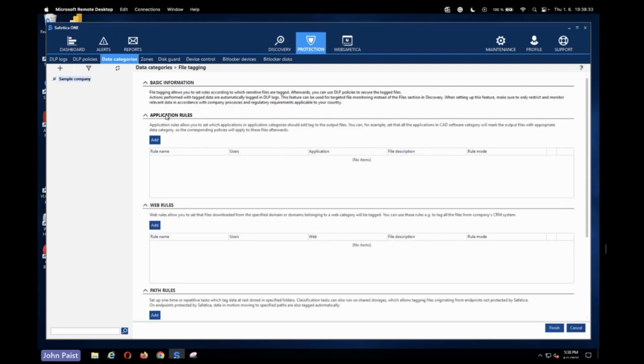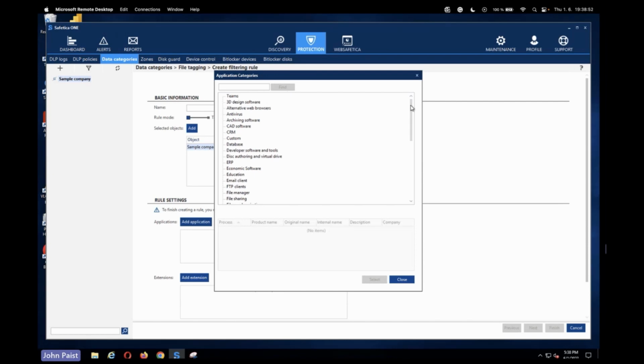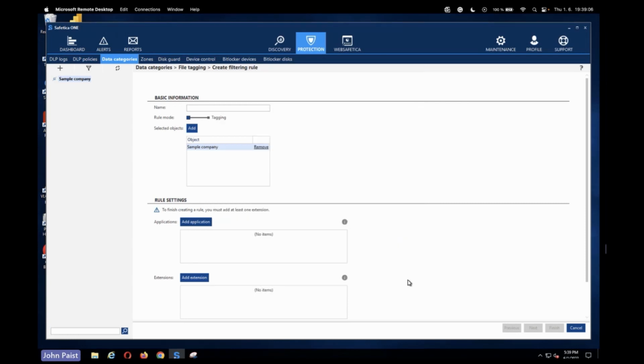As I mentioned, with the application rules, based off of what application it's coming from, if it's coming from, for example, a CAD solution, anything that's being exported from that product, we would have that labeled as such. So let's do tagging sample company for the whole company. Then we can choose from this predefined list here, and it will look within your products to see what you have loaded for a CRM solution, for example, if something's coming from that. Or any specific file extensions as well.